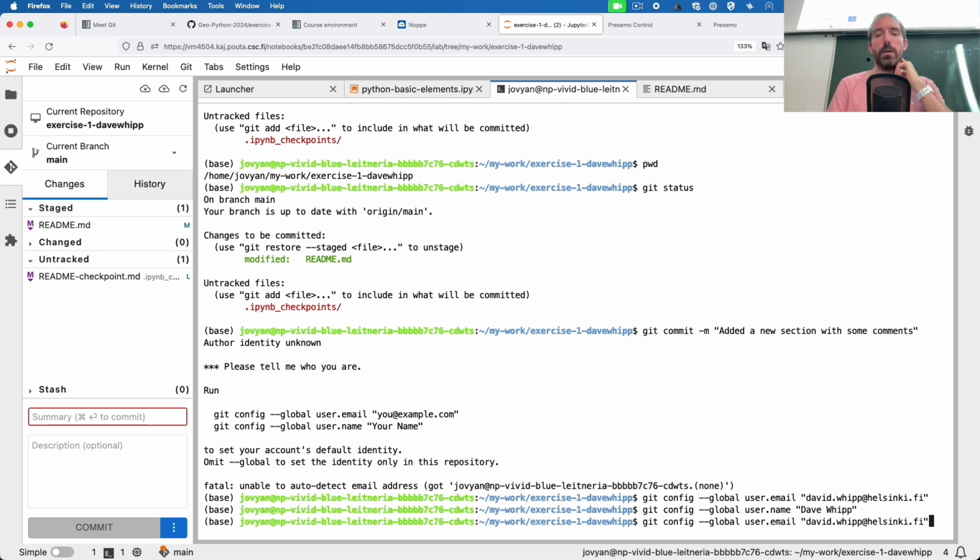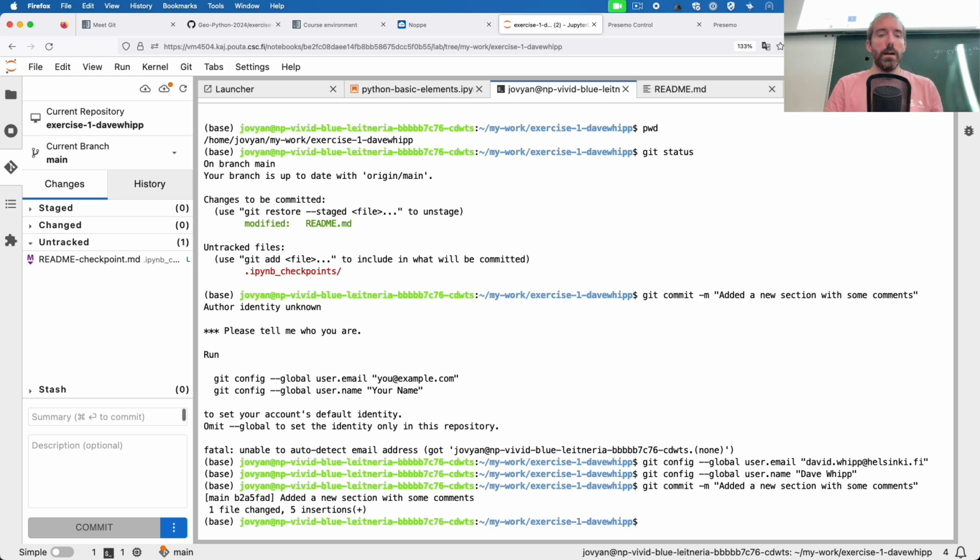And if I press the up arrow 3 times, it goes back through commands I've typed in already. I can try this git commit command again. So git commit, and I have added a new section with some comments. And now when I run that, I can see this is actually the unique set of characters that is the git hash. And there's the comment that was made, 1 file changed, 5 insertions, which I think is the 5 lines of stuff that have been added to the file.